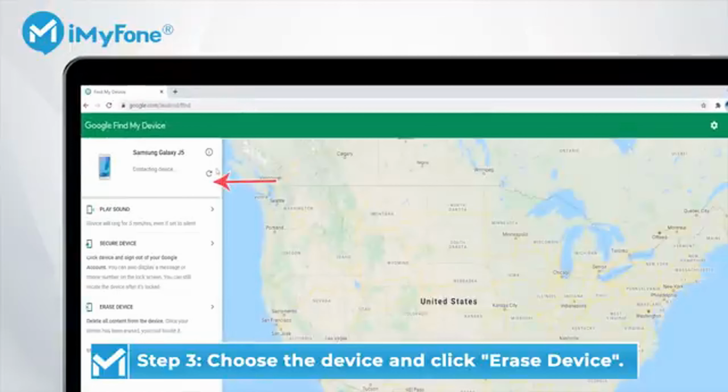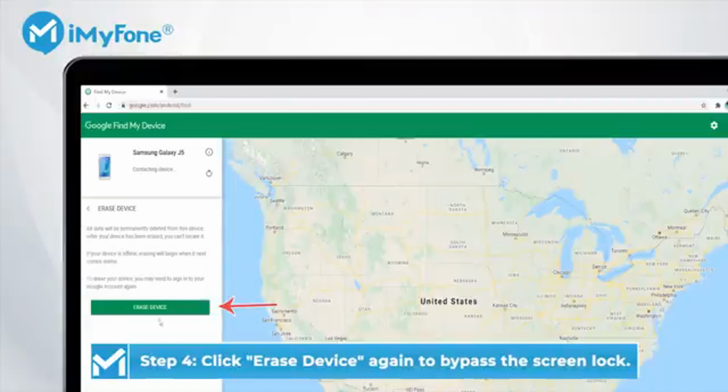Step 3. Choose the device that you want to unlock. There are 3 options in the list. Select the Factory Reset Device option. Please note that this method will erase all your phone data, so read the instructions carefully.